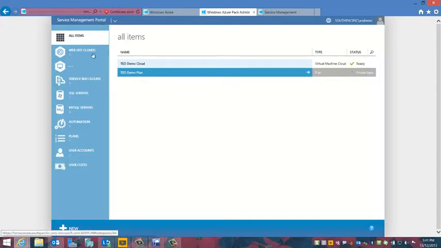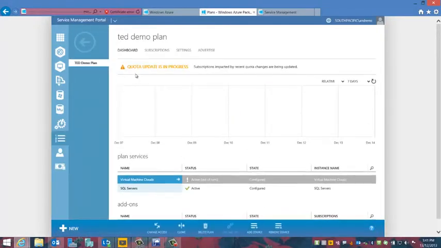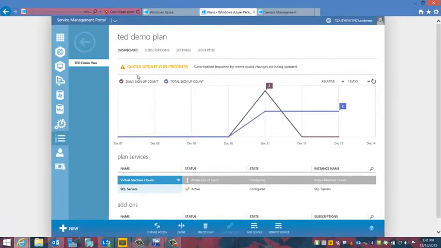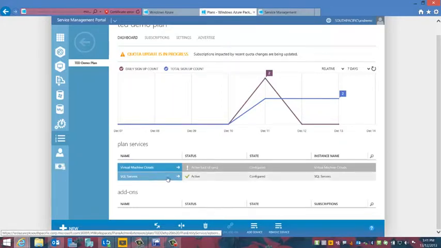So at the moment we're seeing the management interface for setting this up. You can see that I've created a plan called TED Demo Plan, and this particular plan can be subscribed to. I can create a user account, attach it to the plan, and then provide services that I've given to the plan to the users. You can see here that we've had a couple of sign-ups already this week, and as we scroll down, the plan services available are virtual machines and SQL Server databases.